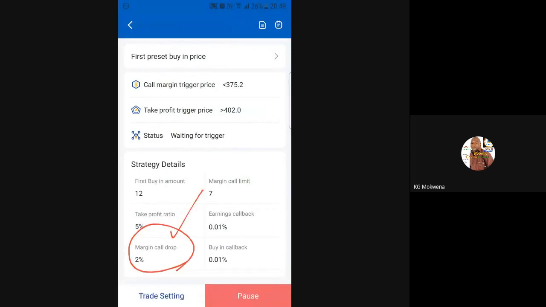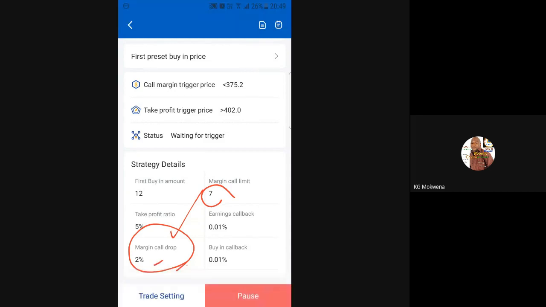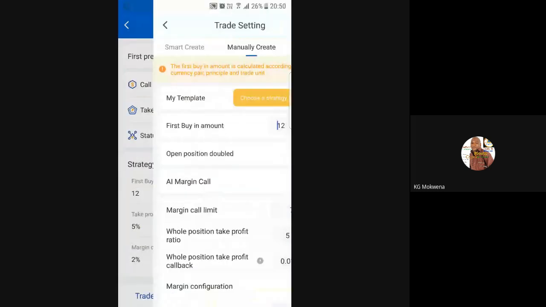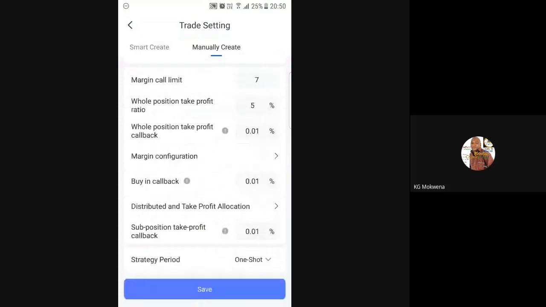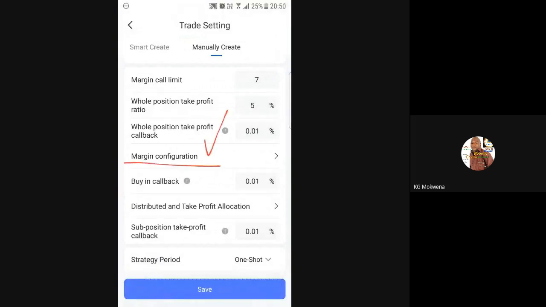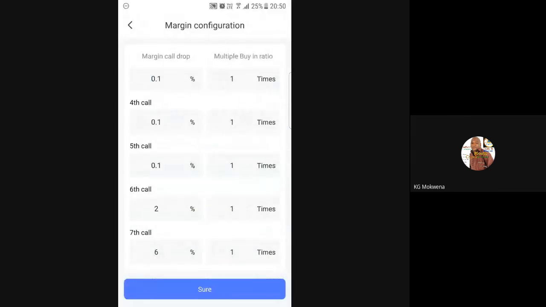That this margin call drop, it's for position number 6. Maximum, we have 7. You can have more than 7, and everything will be according to your capital. So now, this 2% is for call number 6, and then you're going to easily see it here. We are the ones who placed it, and there is just a summary. So I clicked on trade setting at the bottom left there, and then I go to margin configuration. When you go to margin configuration here, you will still see that 2% there. That shows you what will happen when 2% is hit. And here we go.